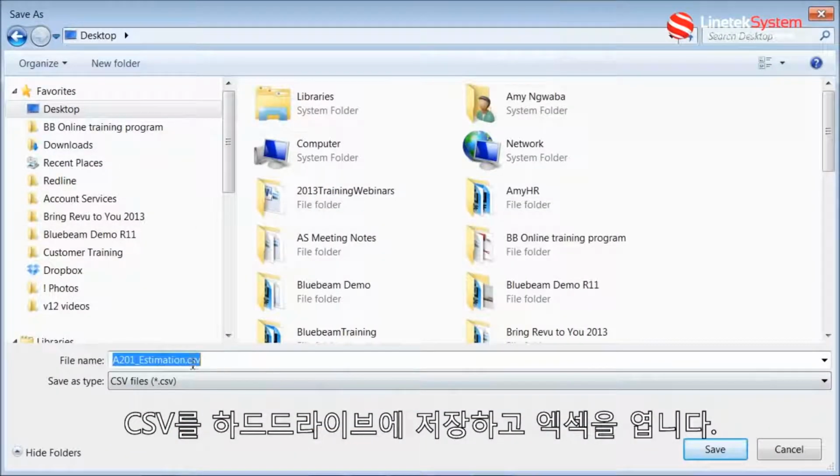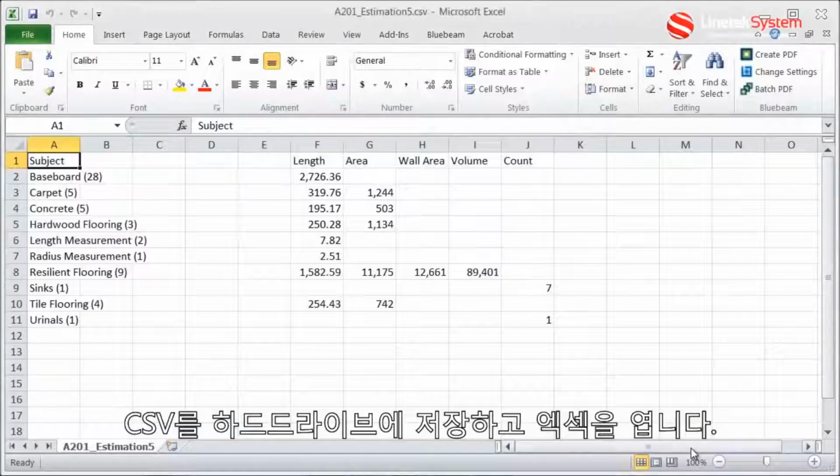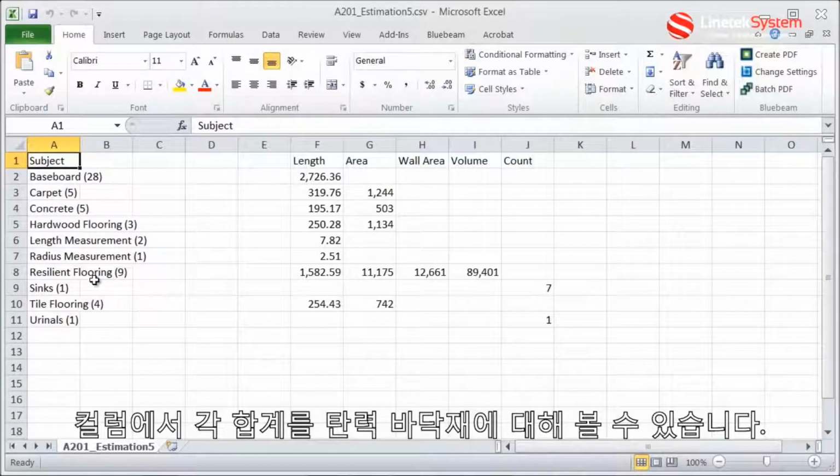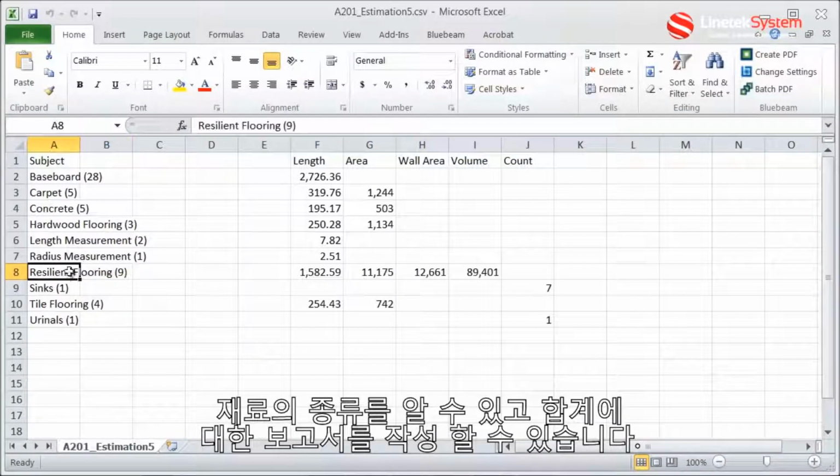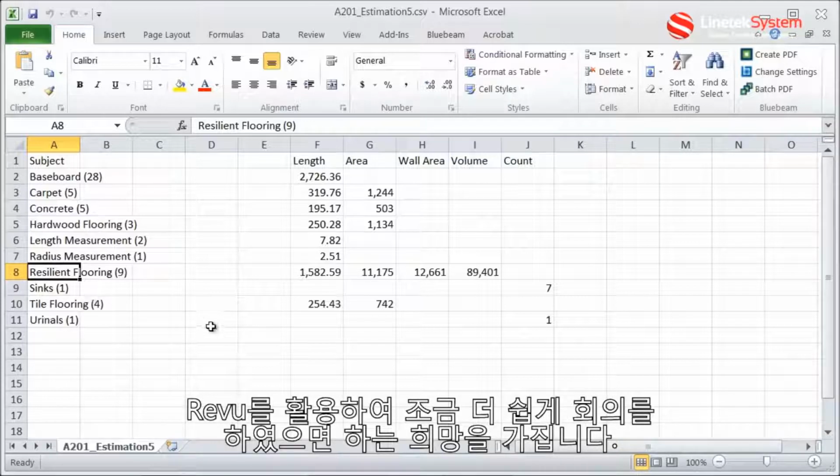I'm going to go ahead and save my CSV file to my hard drive and open it up in Excel. And now you'll see for that resilient flooring, I have just the totals for each of those columns. So I could do that for all of my different materials and only create a report for those totals. Hopefully we've just made estimating a little bit easier for you when you're using Revu.